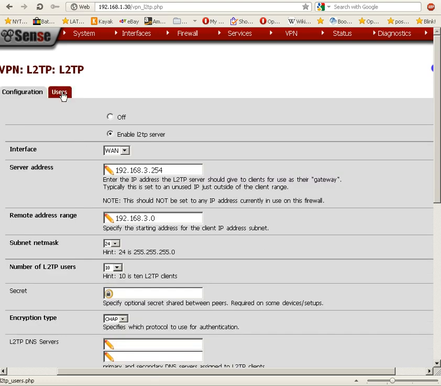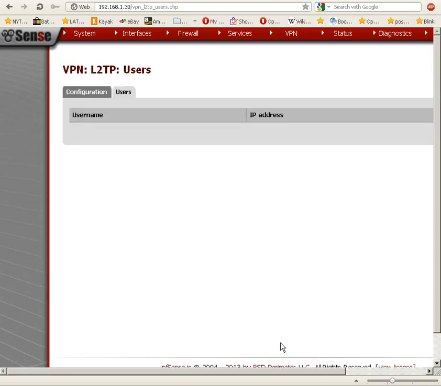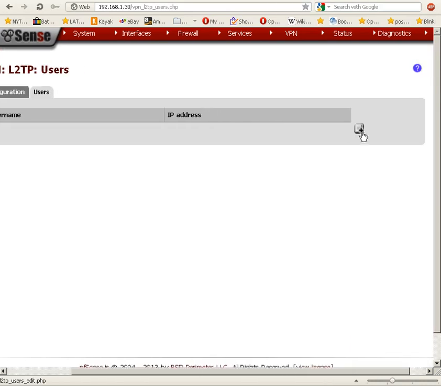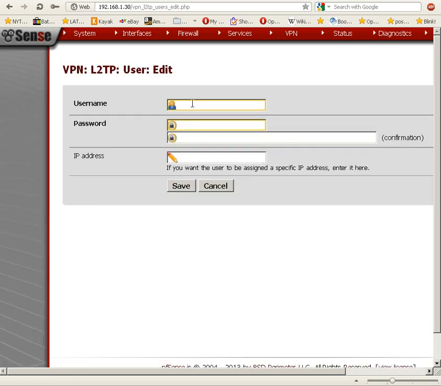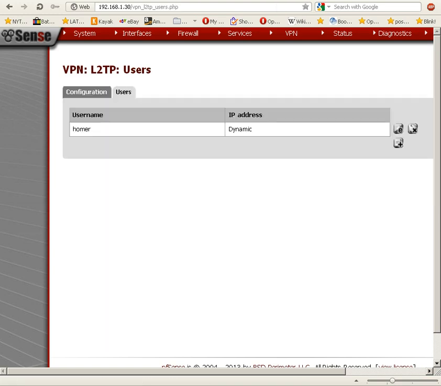And we're going to go to the Users tab now and add a user. So we want to click on the plus button to add a user. For username, we'll type Homer, and we'll type in a password here, and confirm the password. We're not going to assign a specific IP address, so we're just going to click on Save here. And there you have it. We've added a user here, Homer, IP address is dynamic.